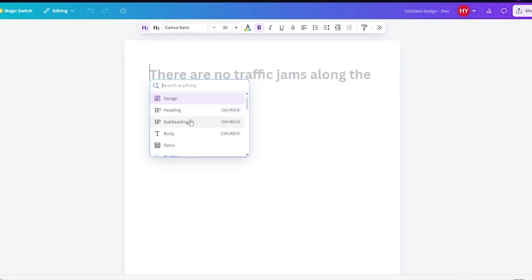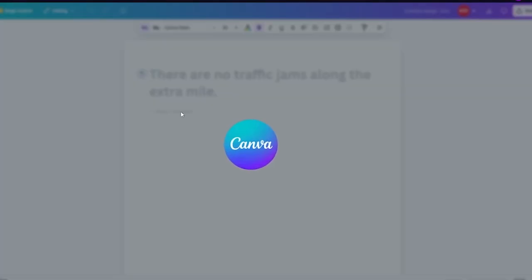You can add headings, subheadings, you can add a body, table, divider, page break, checklist, bulleted list, numbered list, columns, 2, 3, 4 columns, highlight blocks, quotes, mentions, dates, drop downs, pie charts, etc. Whatever you want to add. So let's say I want to go ahead and add a design.